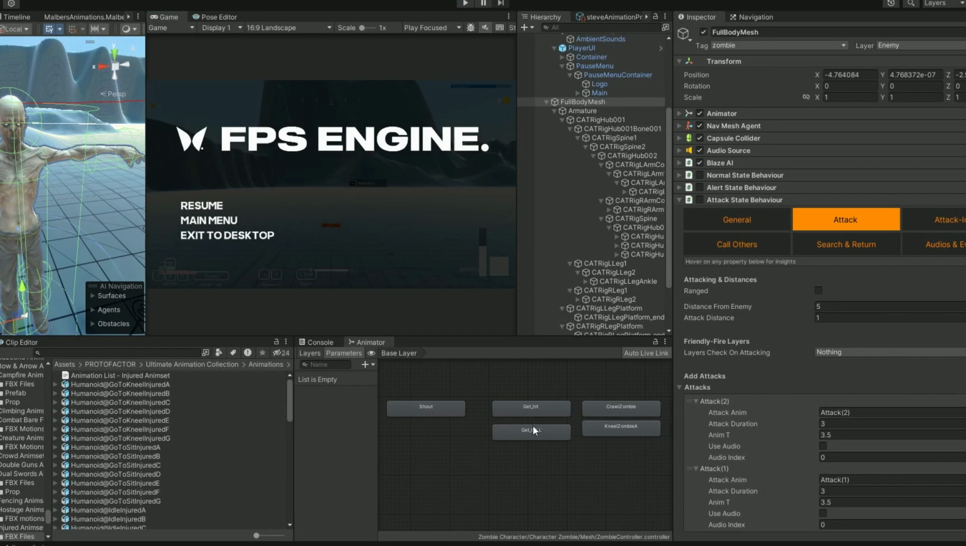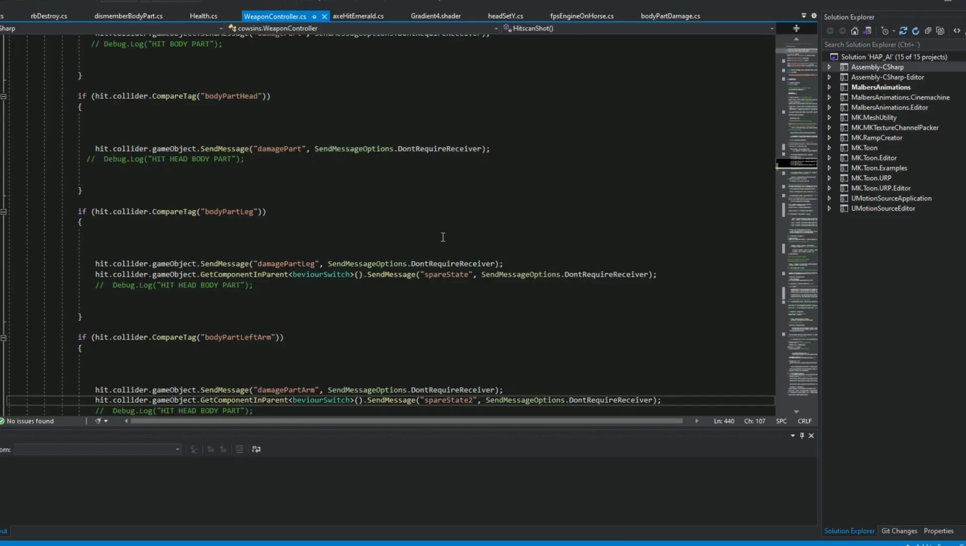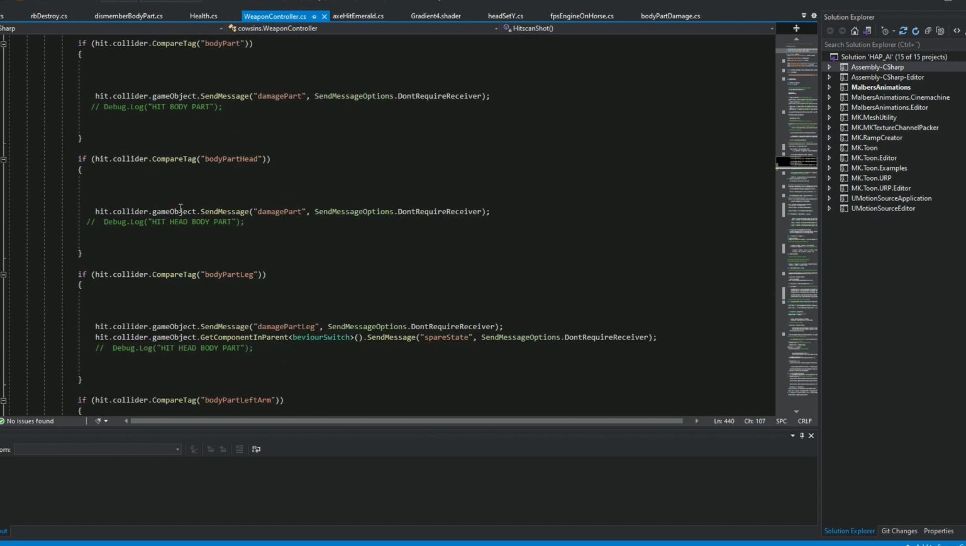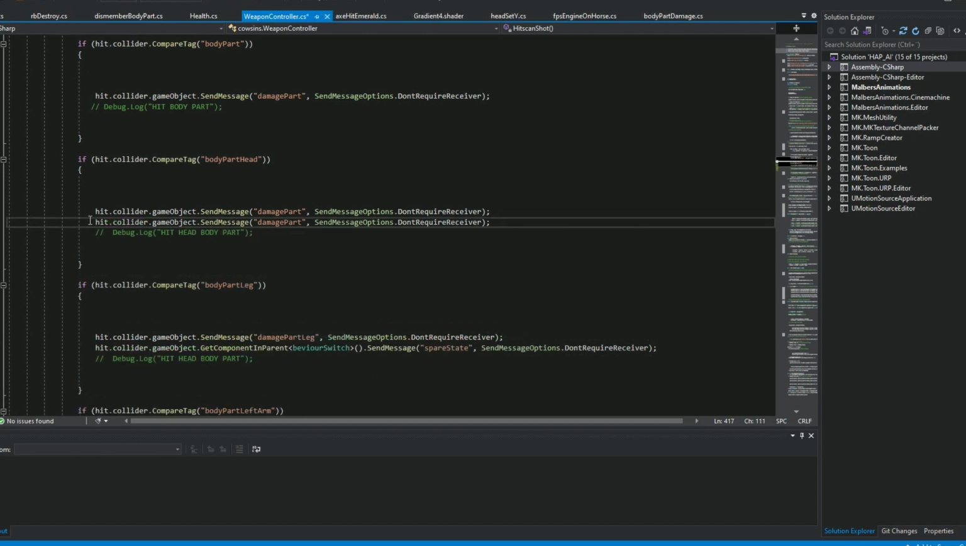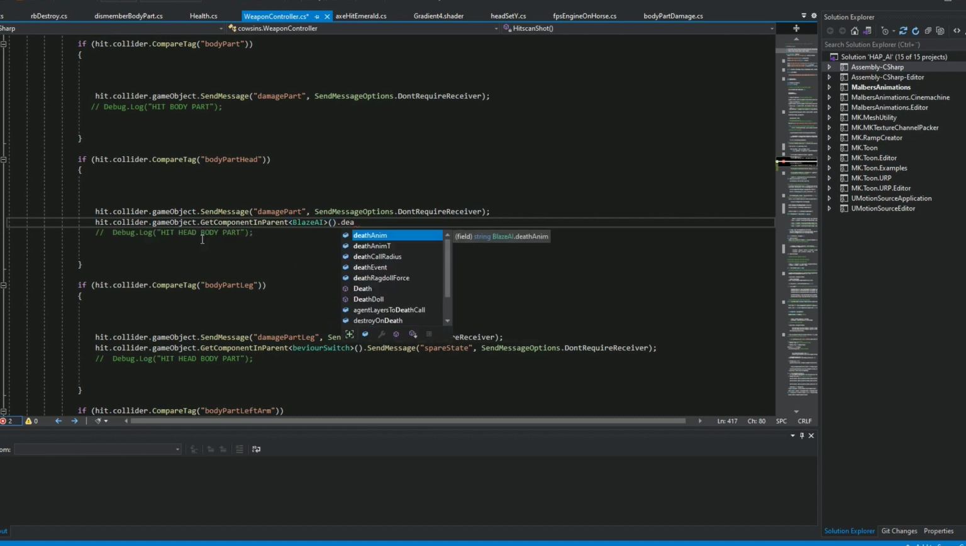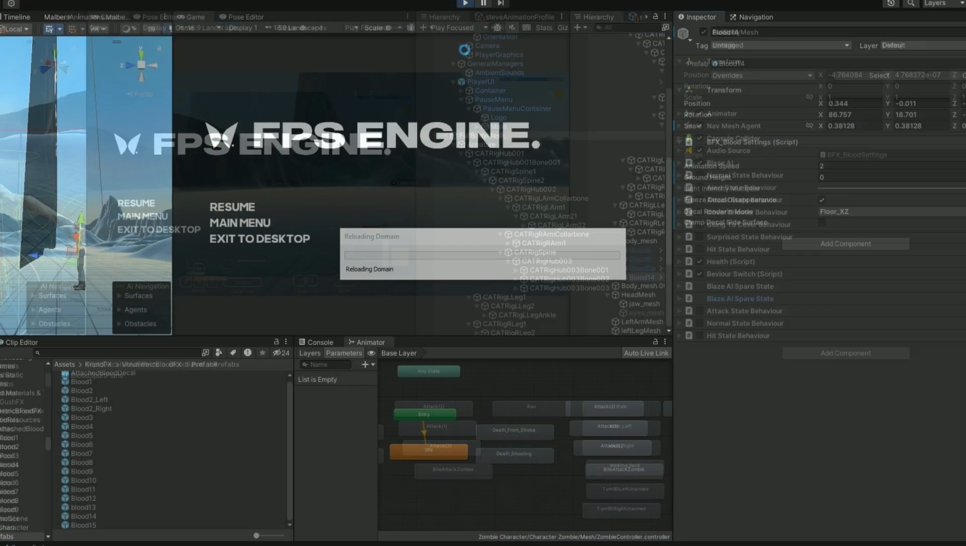Last part is the last fix. When he loses his head, then he dies. Pretty easy. So go back here where we have the different head colliders. So body part head. When he does this part, what we want here: we're gonna say head collider game object, get component in parent, the BlazeAI, and just call the die, like so. Save it.